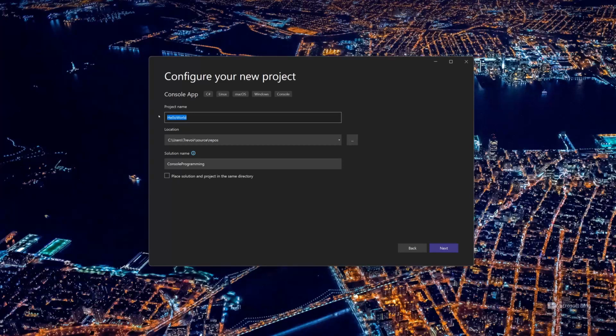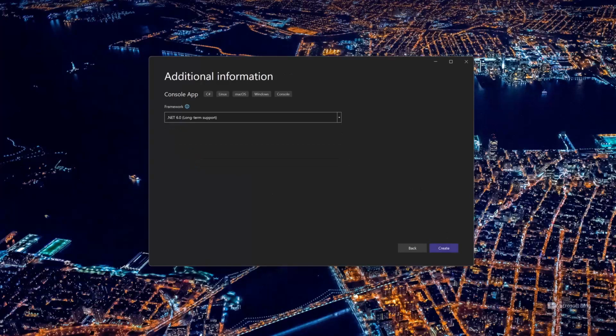So project name, Hello World. If you want to change your location, you may do that, but I'm going to leave my default location. And then the solution name is console programming. Then I'm going to hit next. It is optional to place the solution and the project in the same directory. I'll leave that unticked. So we hit next.